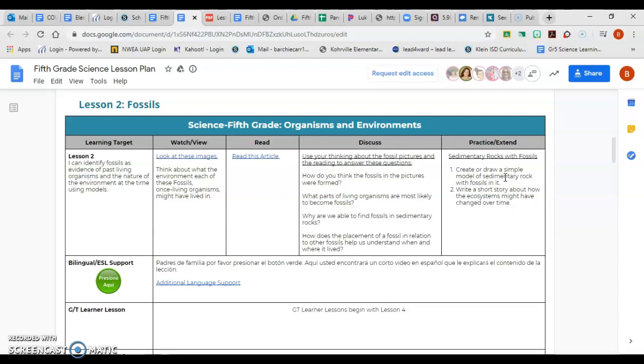So you can draw that, and you can do that on paper, or you could even do it on the computer for those of you who like digital things. But then you're going to write a short story about how that ecosystem might have changed over time. So really think about your fossil and what it looked like previously, but what do you think that environment is going to look like now? Okay, because yes, it changes over time.